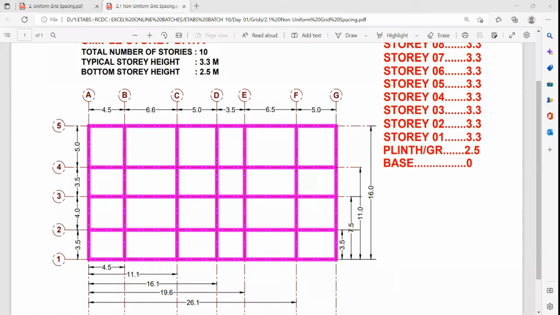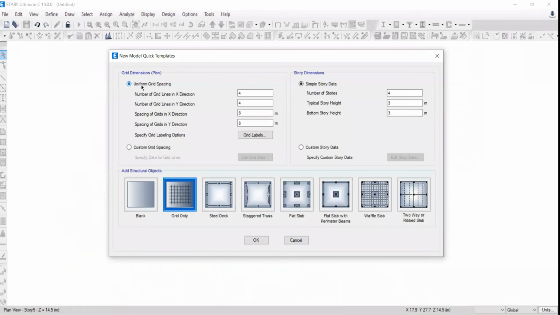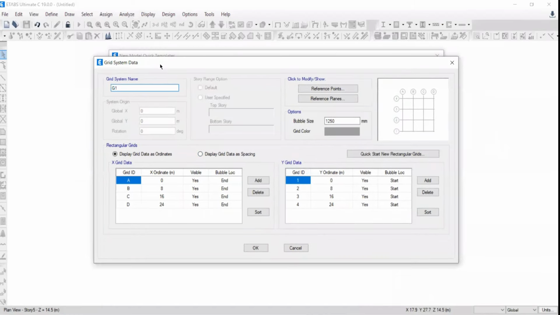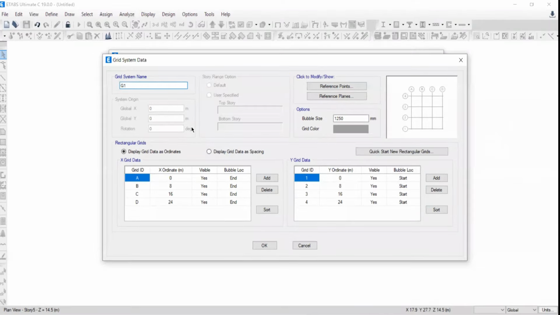So when you come to these tabs, is there any use of this uniform grid spacing option? No, sir, no use. I need to go with custom grid spacing. Go to the edit grid data option. Once you click this edit grid data option, a new dialog box with some modification will open in front of you.